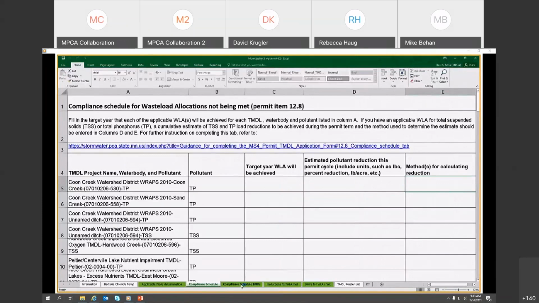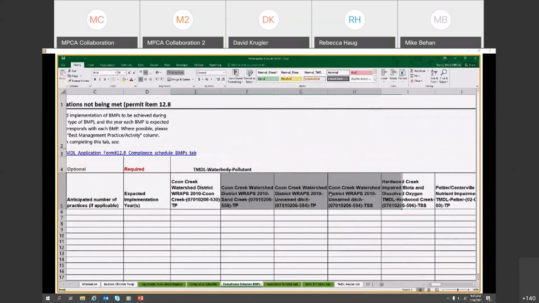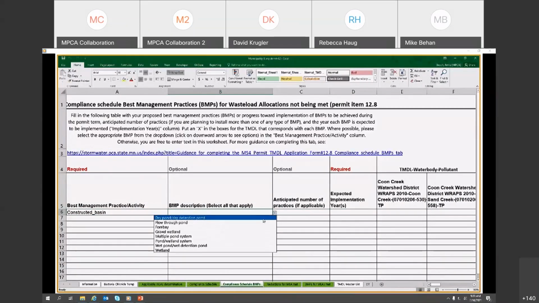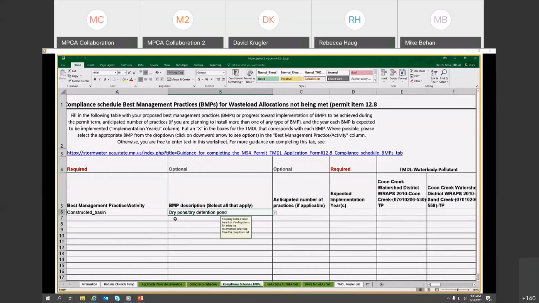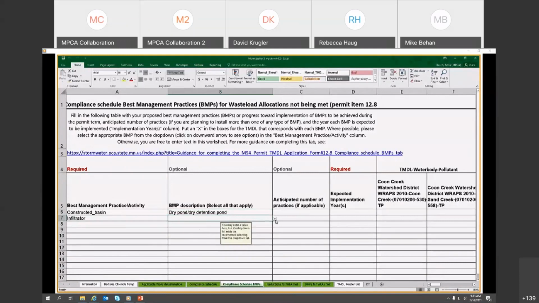If you say you are not meeting your waste load allocations, you also need to fill out the compliance schedule BMPs tab. Again, all the projects have auto-filled, starting in E5 and over. So you come here, you use the drop-downs to fill in what best management practice or activities you are going to construct or implement during the next permit cycle. Depending on what you answer in your BMP changes your options for your descriptions.